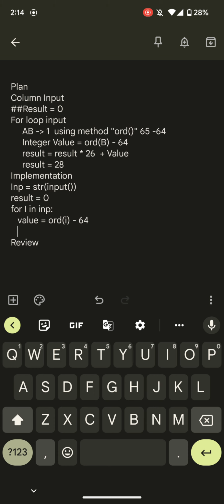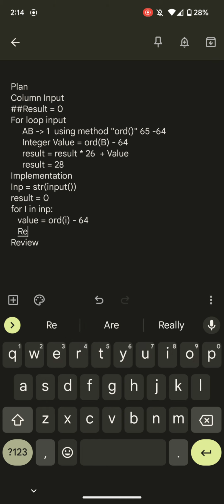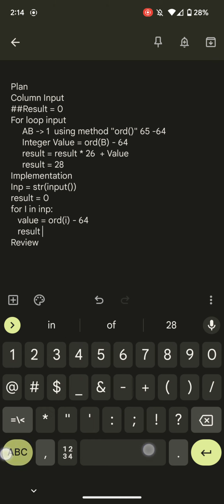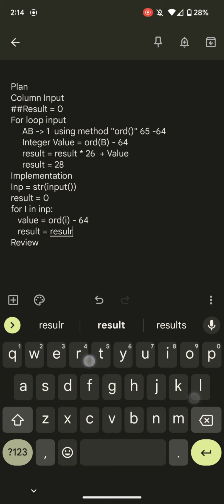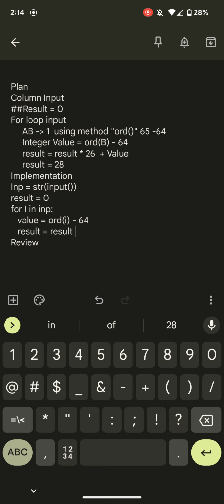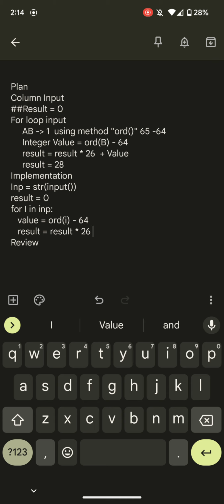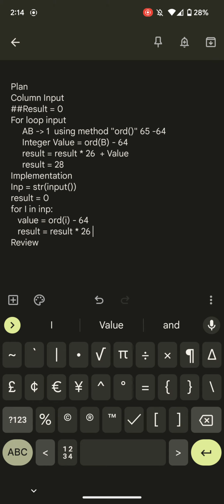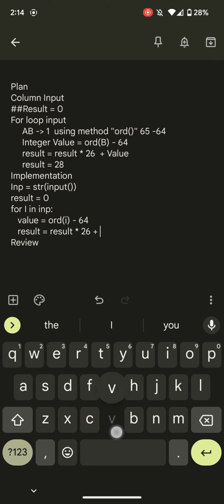Let's see here. So value, and then my next portion is, of course, now I have to change the result to equal result times 26. All right, 26 is there. So that's going to be my base 26 for the alphabet. And then we're going to add that with value.